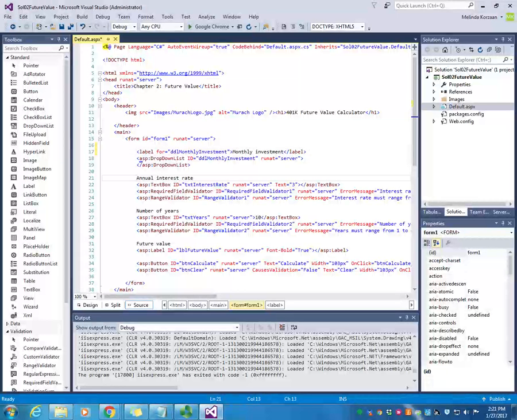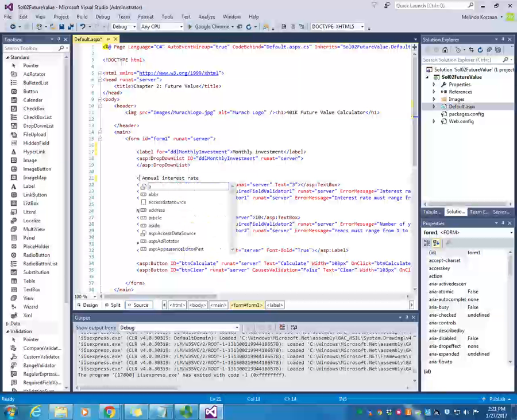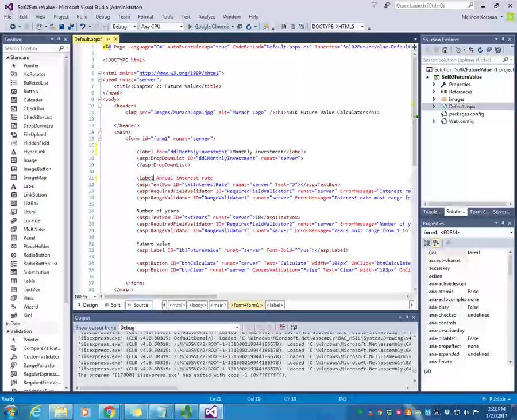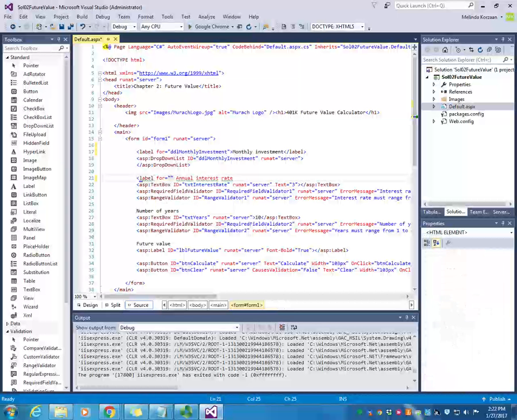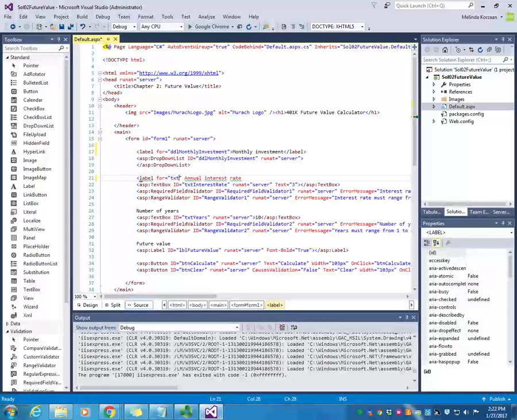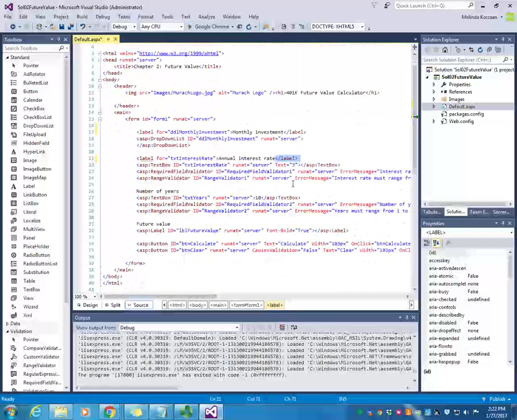Go ahead and do the same thing for the remaining text boxes, the one for annual interest rate. This time I'm going to say for equals TXT interest rate, because I'm now identifying a text box instead of my drop-down list. So the process is the same though. I still just use the ID of the control to identify it in the label element, and then drag and drop that ending label to the end.